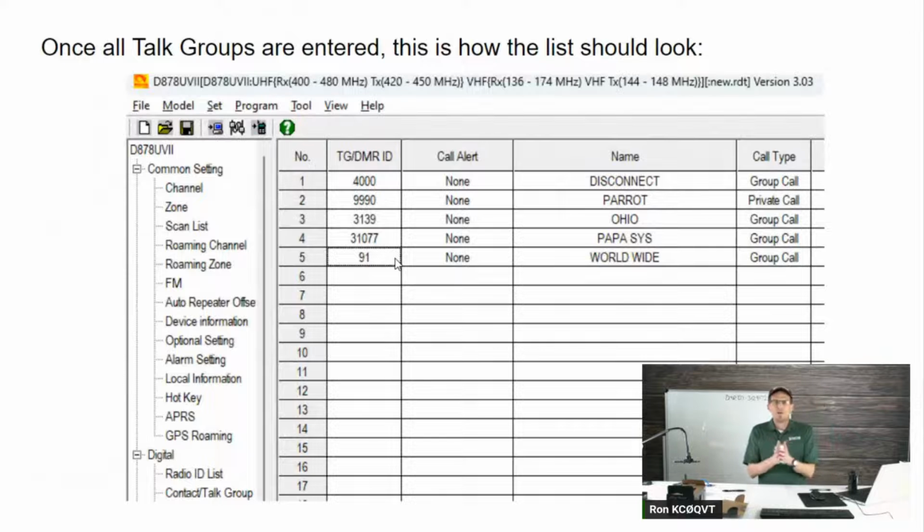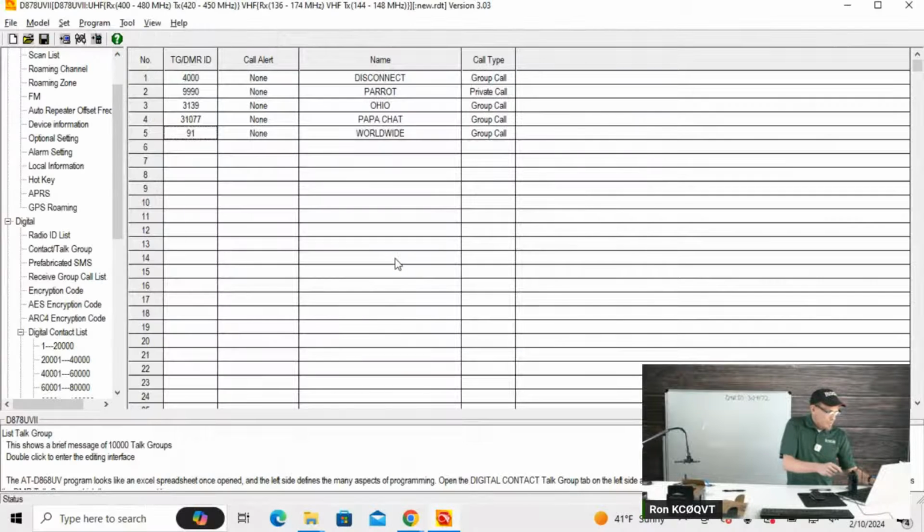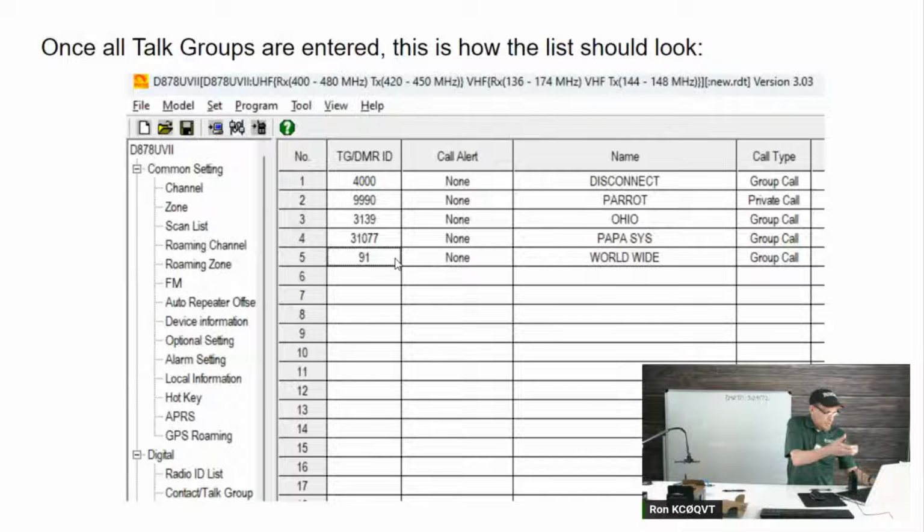And again, these talk groups, you could add a bunch of them. And in more advanced things, you can actually get a list and import it to your radio so you don't have to hand crank this like I did. But in the interest of showing you how things are done, I wanted to give you that demonstration. Okay, so we've got that. It looks just like this.